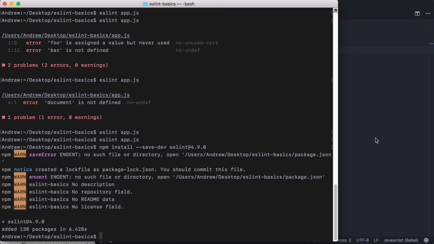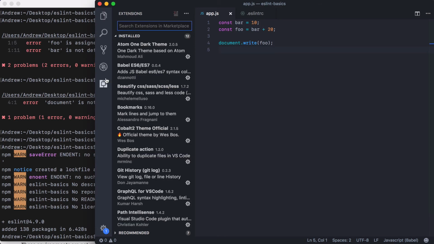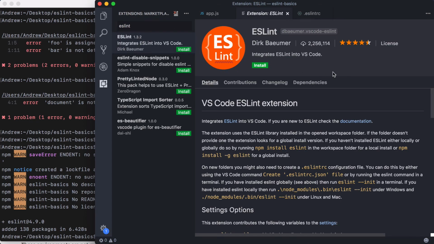Now the plugin name or author is going to be different depending on the editor you're using. For Visual Studio Code, I'm going to go over here into the plugins area, search ESLint. And this first one is the one we're looking for. If we click it, this is the one with 2 million downloads. Make sure to grab this one. This is the one that comes with all of the features that we actually want to use.